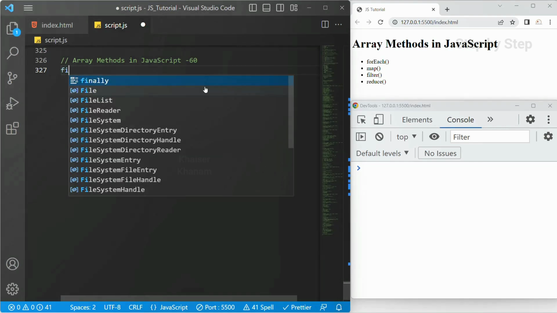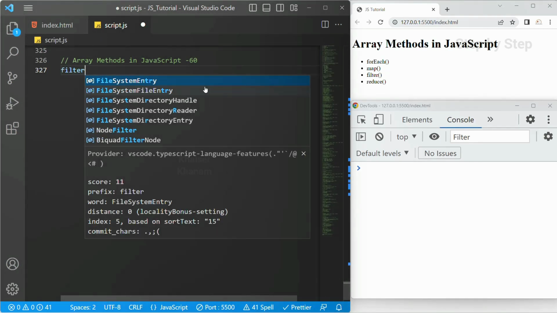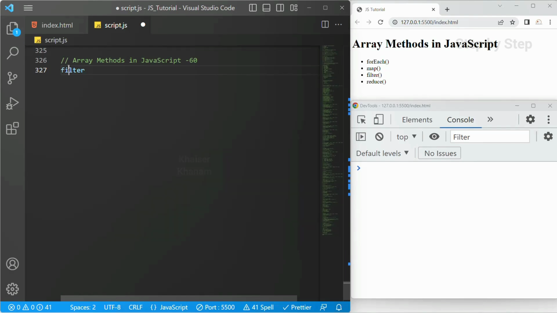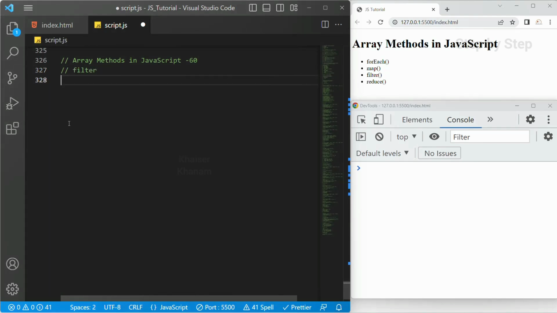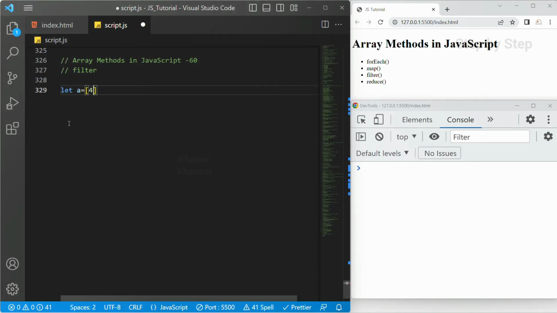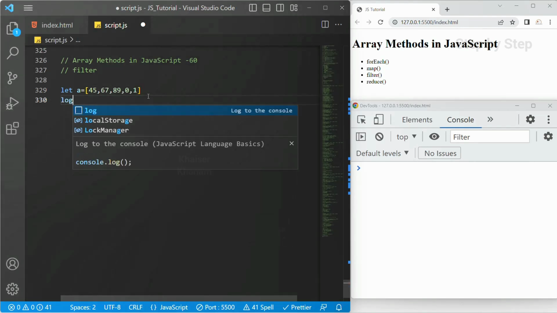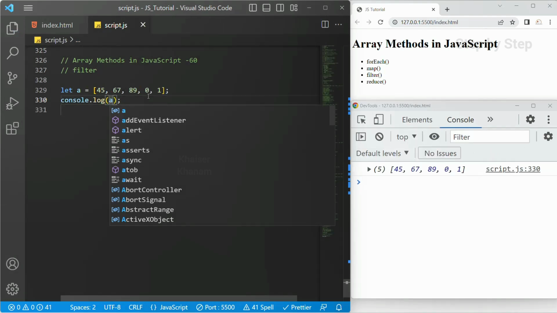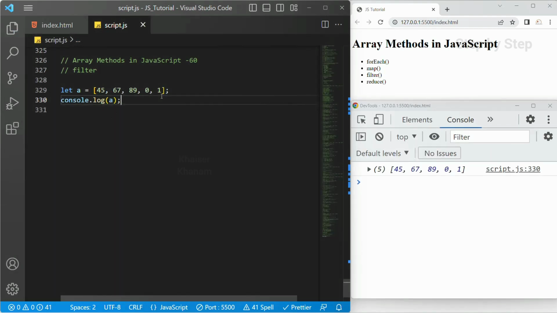I will be writing one comment, filter, and below this I'm just going to create one variable. Let a is equal to 45, 67, 89, 0 and 1, and below this I just want to display a. I will save this. Now I have got this result.